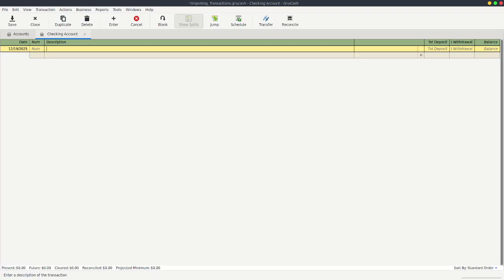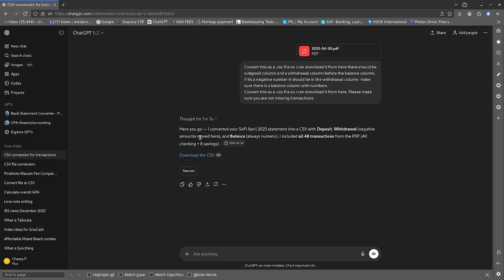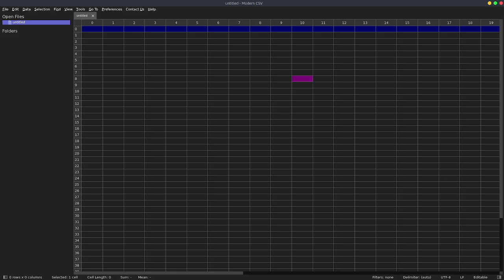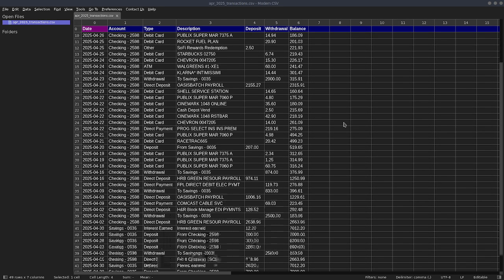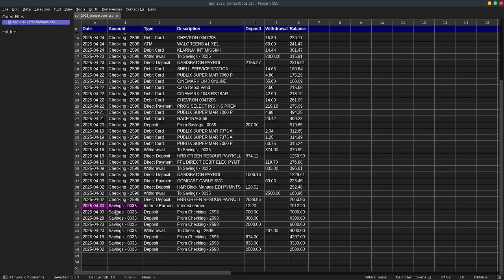So now we're going to go into ChatGPT, and I've already converted my banking statements from PDF to CSV. So it's all ready to go. I'm going to import that now into my CSV editor. Alright, here we go. So this is what comes. Those are all my transactions. It even includes my savings account here. So we're just going to move this to the side.